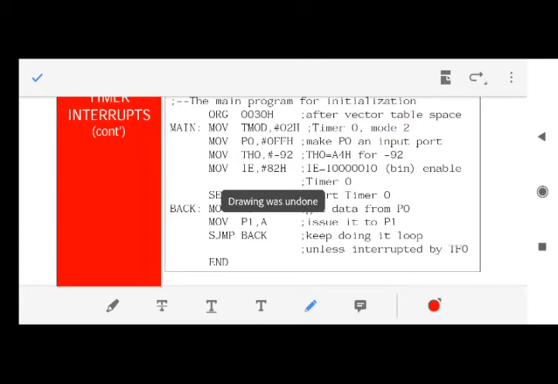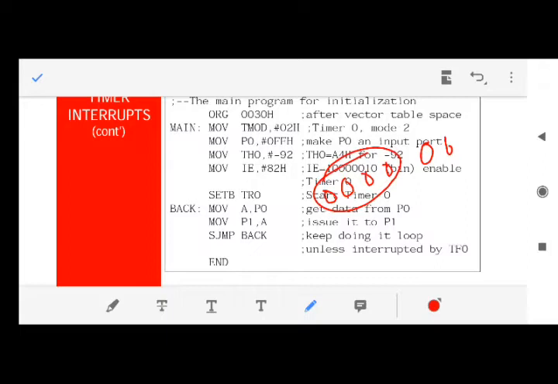Fine. So how to configure it in mode 2? Mode 2 means timer 1 has to be disabled. So the first 4 bits will be 0000. Then the last 4 bits are reserved for mode. So 00 means mode 0, 01 means mode 1, and 10 means mode 2. So we have made it mode 2 by writing 0 and then 2. 02H means mode 2. So we have written 02 inside the T mode register.